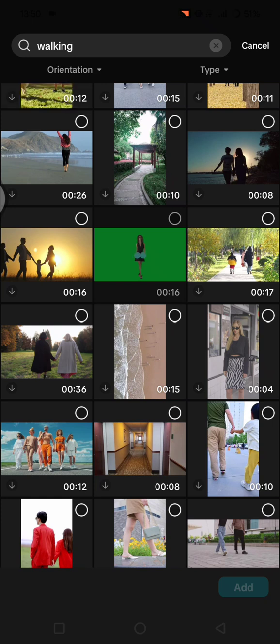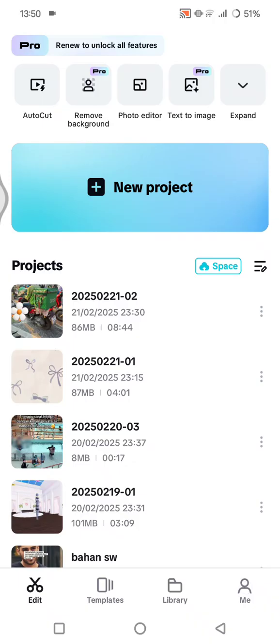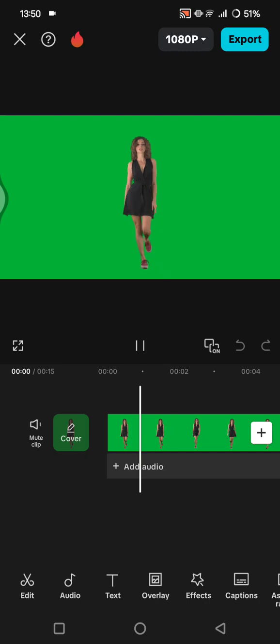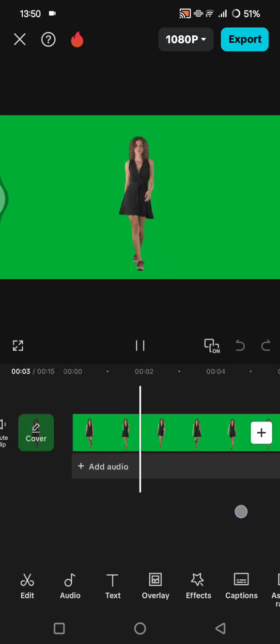For example, you can also use this for your dancing video to make your legs look longer and to make your body look taller. You can just tap on add. Okay, so this is the before. I'm going to edit this.